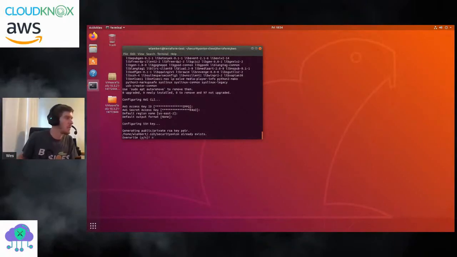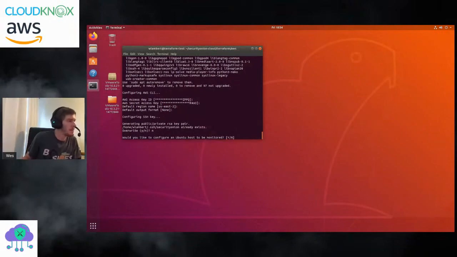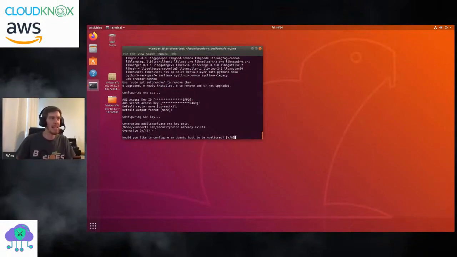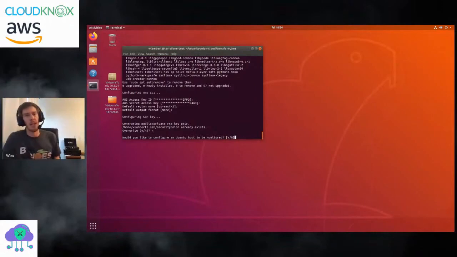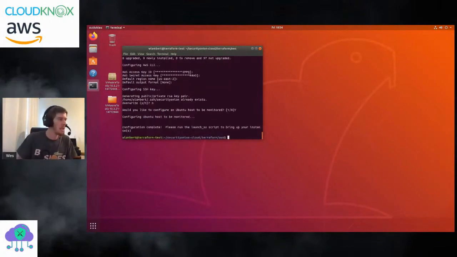All right, it's going to prompt us from this instance if we would like to have an Ubuntu host also stood up that we want to monitor. Now, there's an option in the actual terraform.tfvars file that you can modify if you want this enabled or not, but this just helps you do it. So this is just less manual going in and doing stuff. So I'm just going to select yes.